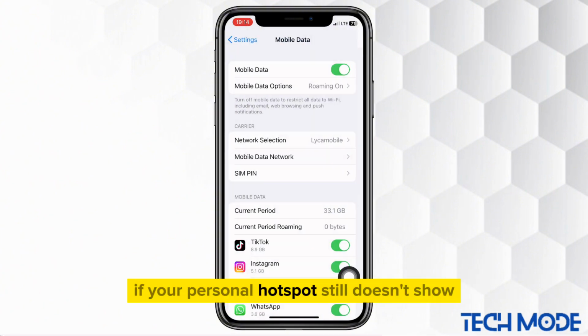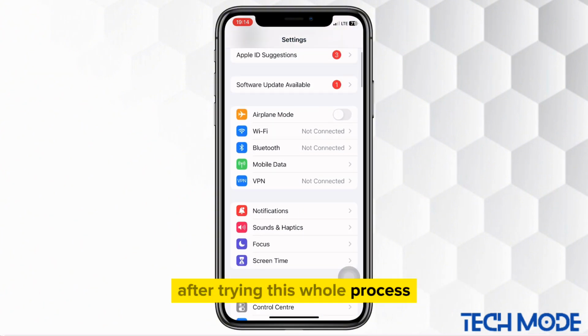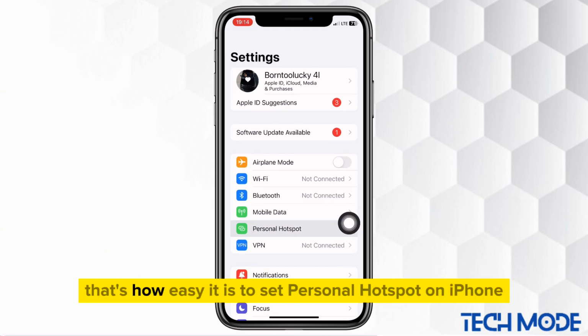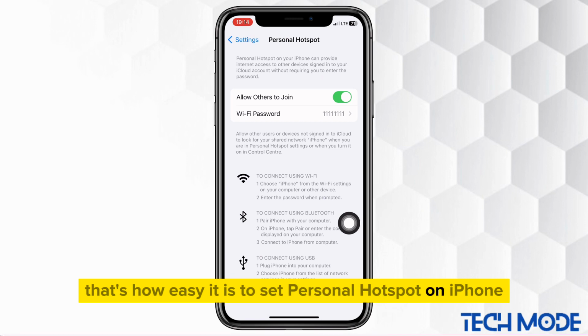If your Personal Hotspot still doesn't show after trying this whole process, make sure to restart your phone, repeat the whole procedure, and it will definitely show. That's how easy it is to set Personal Hotspot on iPhone.